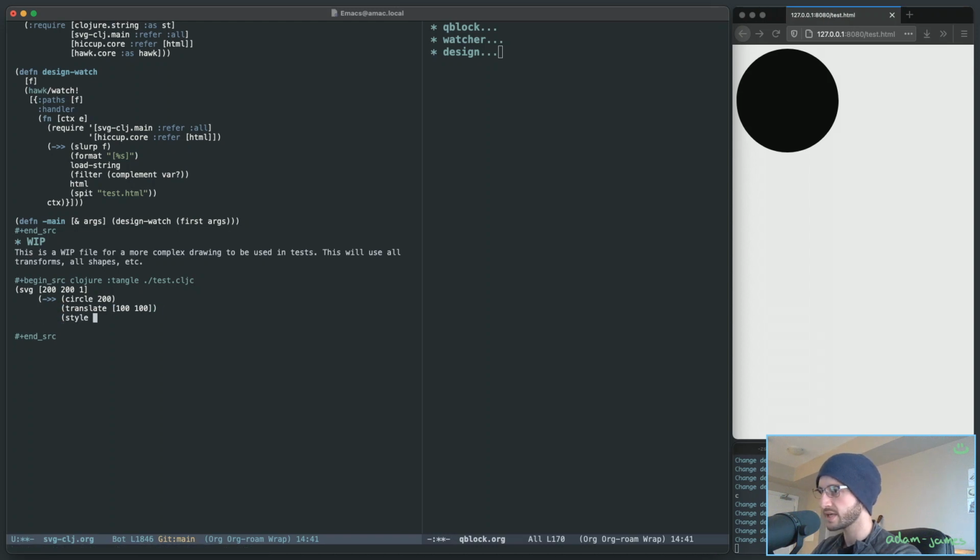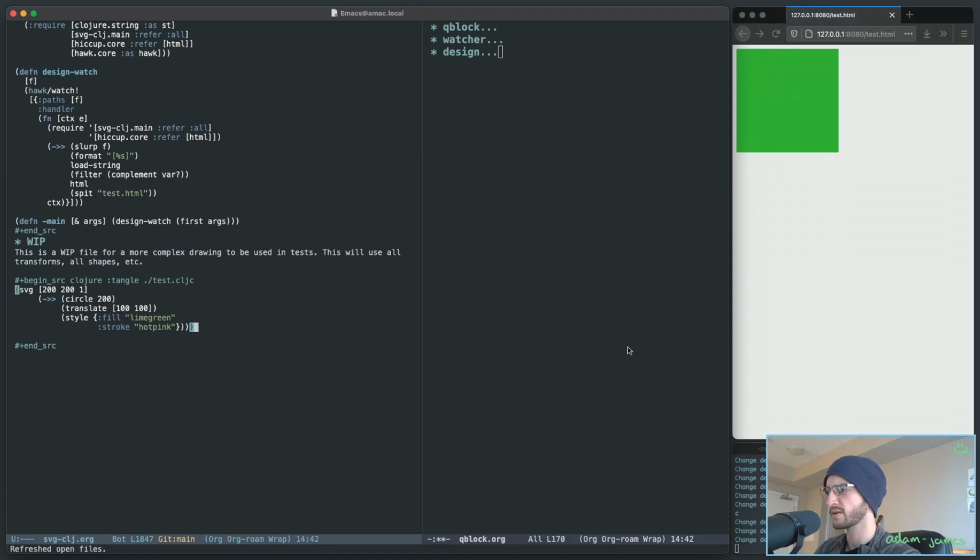Now let's add some style to this bad boy. Fill lime green, and stroke hot pink, because that is hideous and making it ugly is funny. Oh, it didn't work? That's weird. Whoop. Oh, it did work.